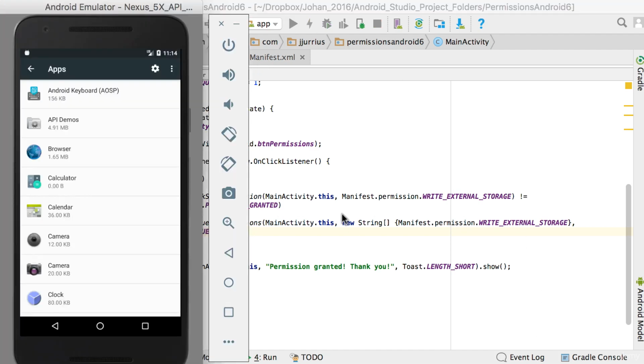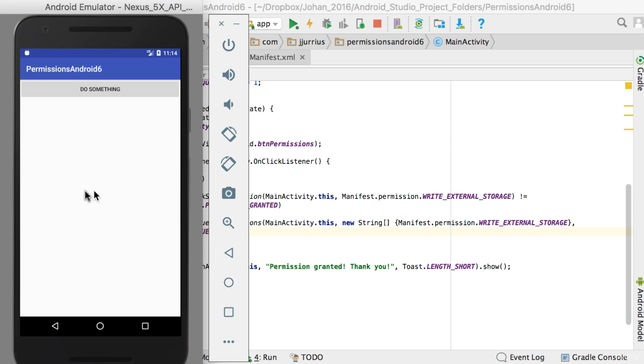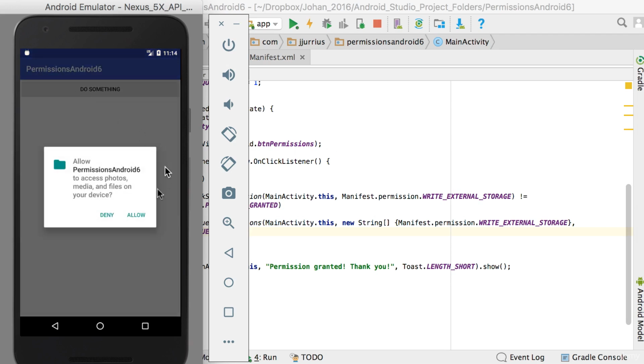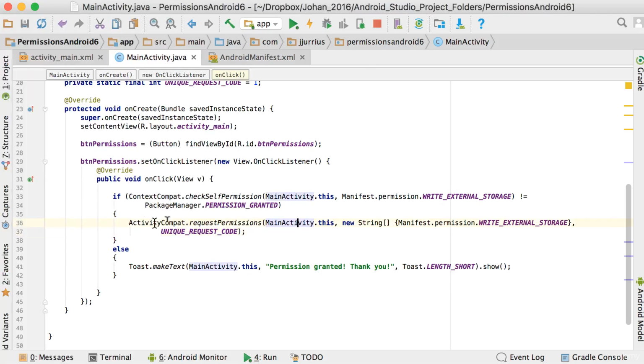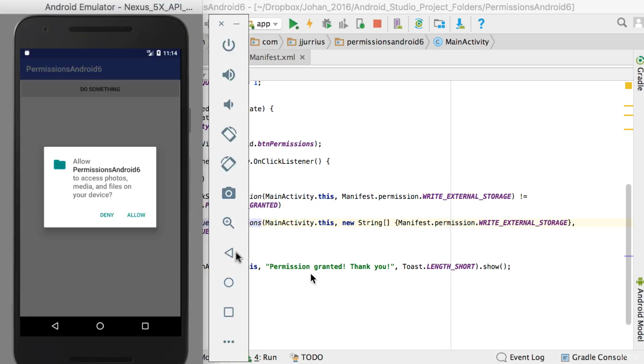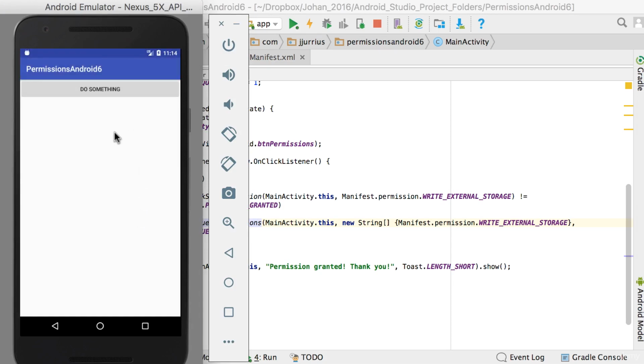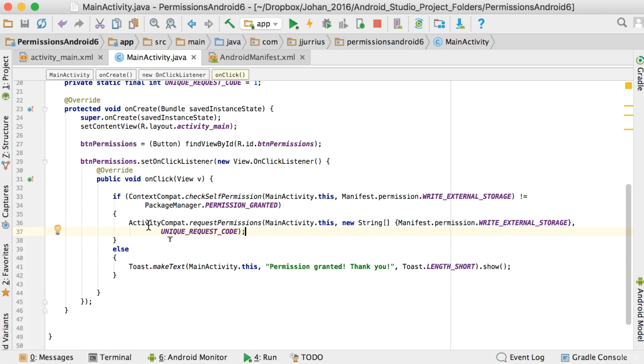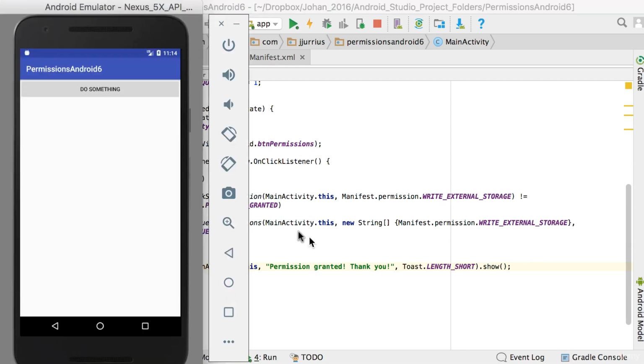It should work now with the manifest changed. Okay, so let's just try that again. If you click on it, you'll see it ask the user, allow this app to access photos, media, and files on your device. So you can see that's the first if statement. If the write external storage is not yet granted, then ask the question. So that's the question. Please allow this. So if the user clicks on allow now, that permission has been allowed. And now if the user clicks on this button again, it should go to the else part and say permission granted. Thank you very much. So if you click on that again, you'll see permission granted.